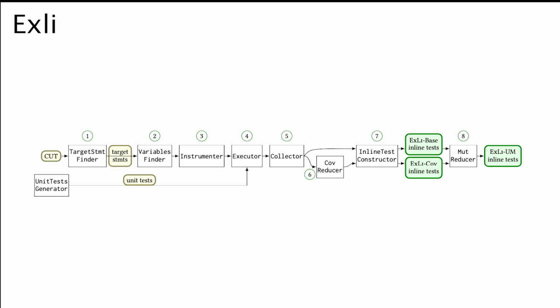the values of these variables at runtime can be collected, followed by which the unit tests are executed by the executor and the runtime values of the variables that appear in the context of the target statement are collected by the collector. This then passes through a coverage reducer, which tries to remove redundant inline tests, followed by which they're passed to an inline test constructor, which finally generates the inline test.